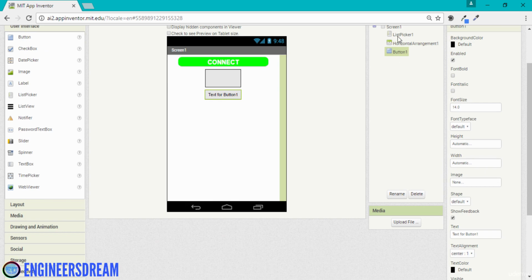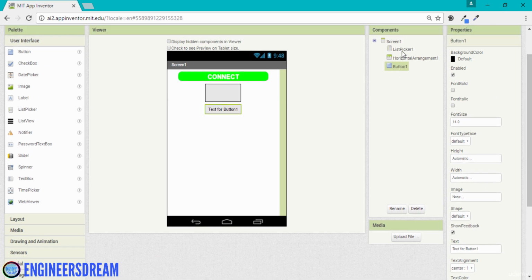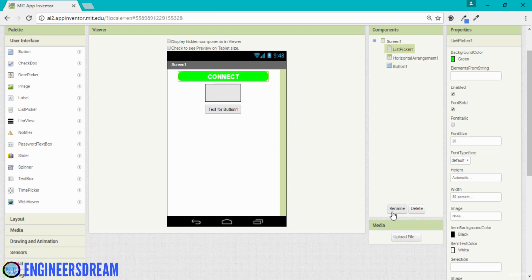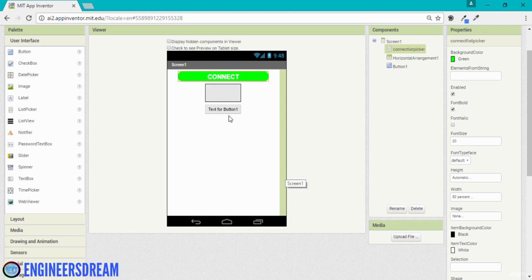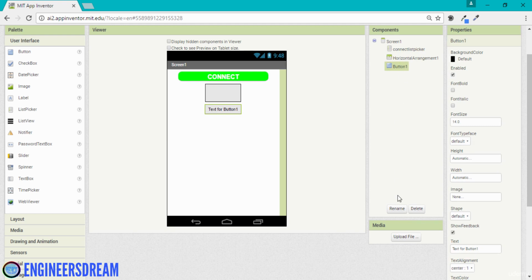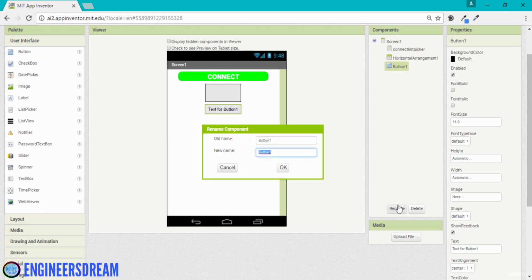Now the next thing that I'll do is I'll change the component names of the list picker and the button. For the list picker, I'll give this a name of connect list picker. Next, for the button, I'll change its component name to on button.